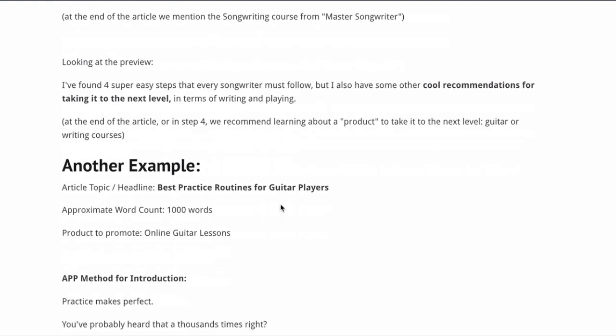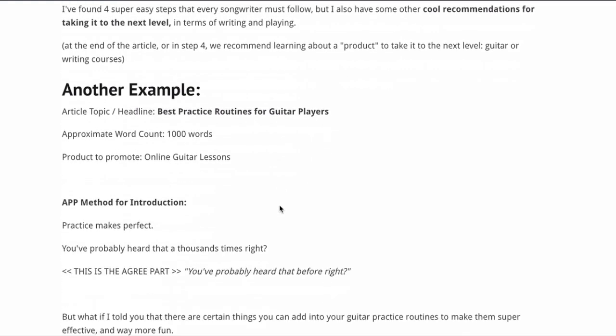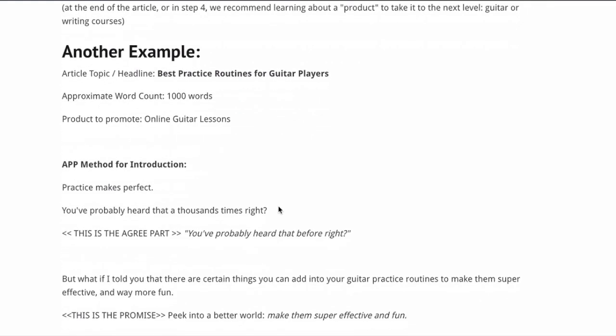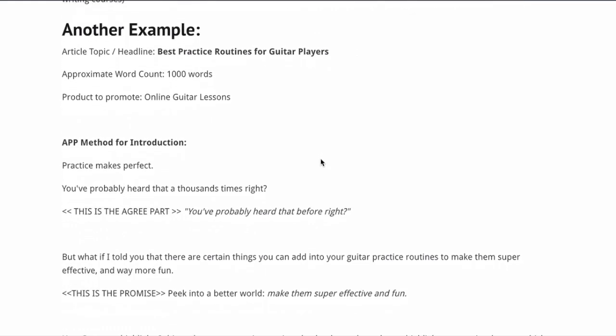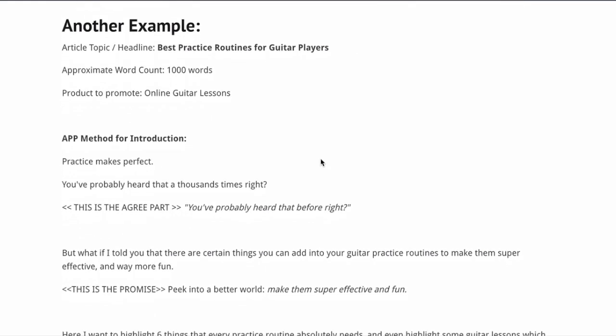So there you have it. And I think I'm going to just run through one other example. In the past, we've explained this and people haven't quite mastered it. You want to keep it brief, but we want to always include this in our blog introductions. Agree, promise, preview. So I'll just go through one last example and then we can move on.